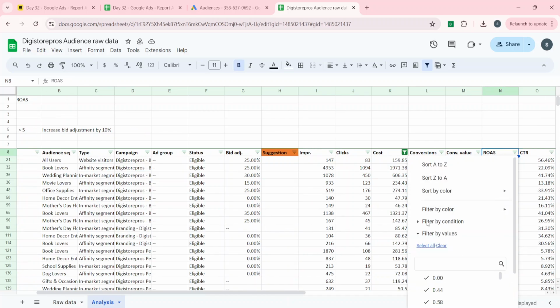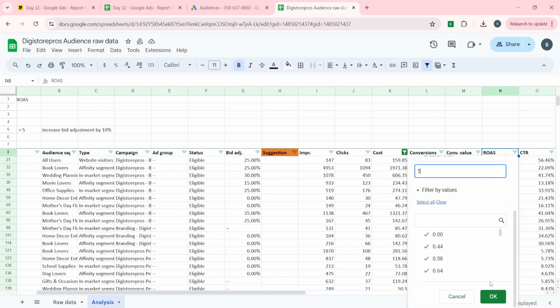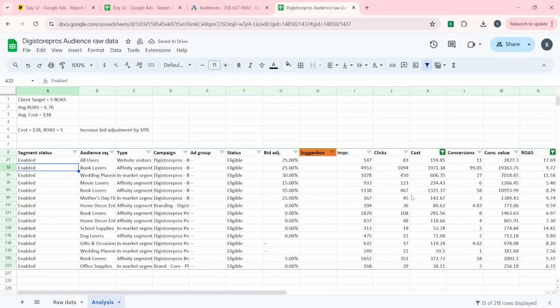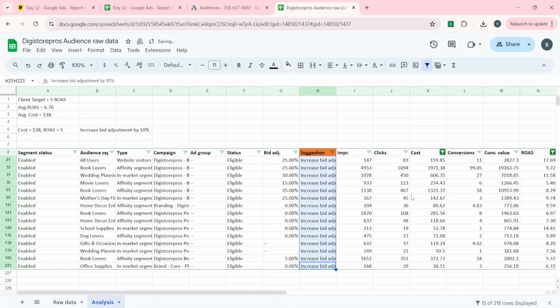Let's keep it, filter condition, it is greater than 5, and okay. So these are the audiences that are performing very well. So what I will do here, I will suggest increase bid adjustment by 10%. Okay, and control D.